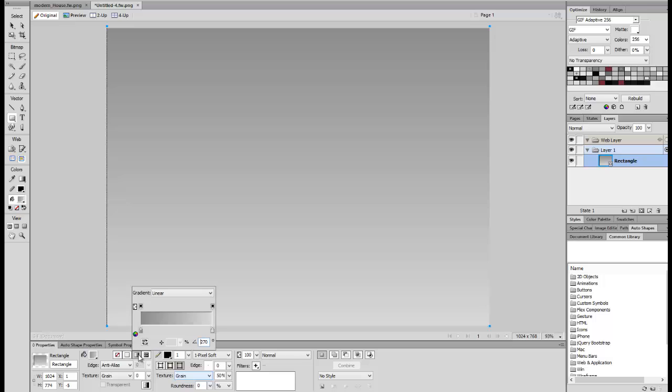And you can also set up custom stops, so that way you can have a harder edge line like I do on this web page. Okay, so pretty simple, basic Photoshop type stuff.